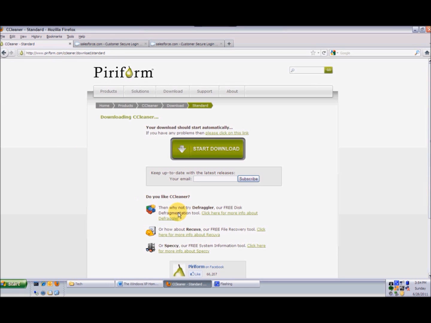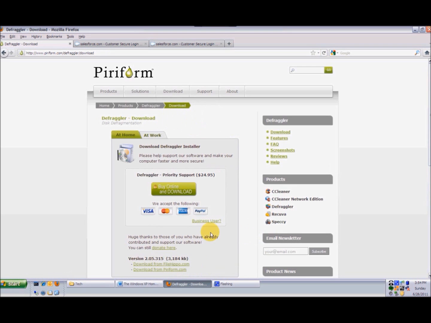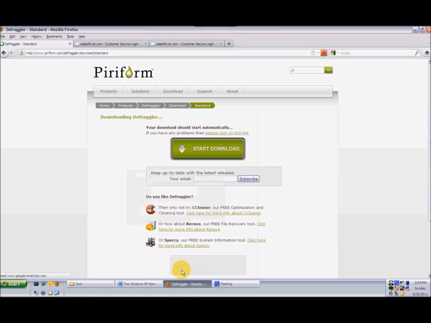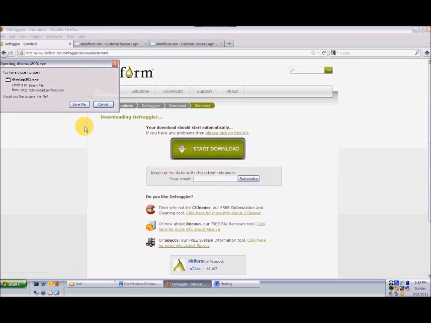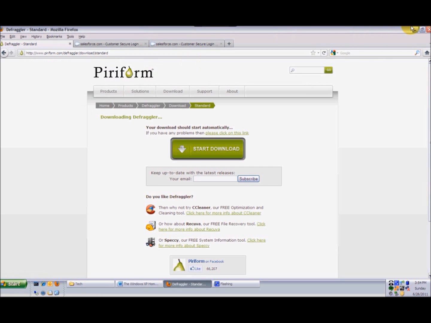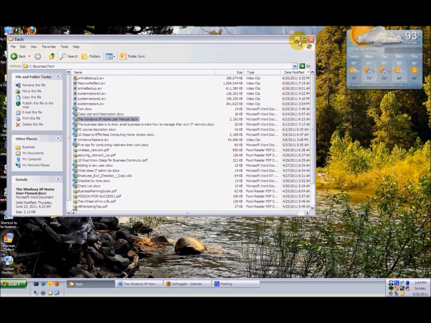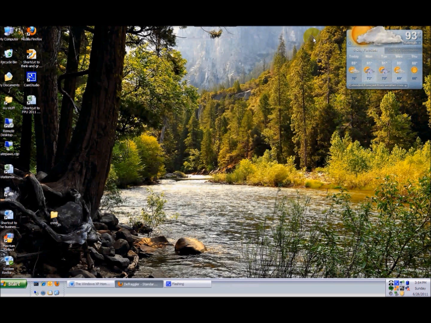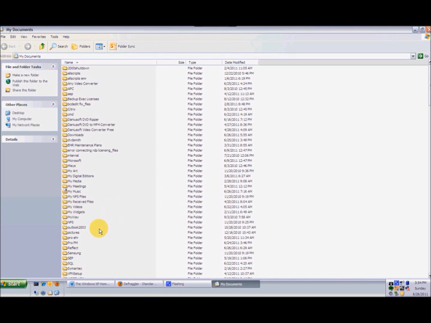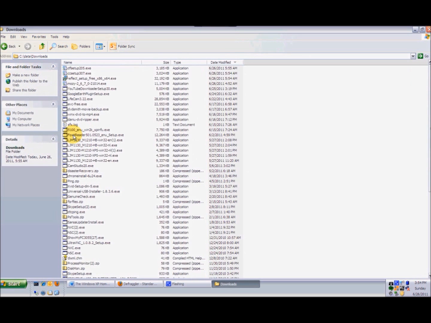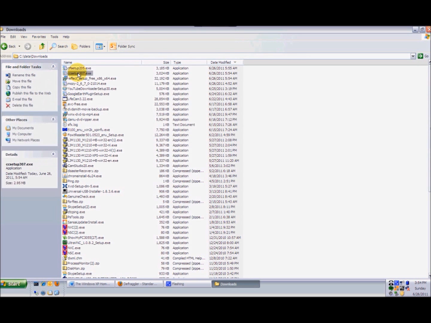Cancel that. I also like Defraggler for defragging your hard drive. So let's go to downloads and download that as well. Same thing, hit the download there at the bottom. It'll pop up automatically. And again, I've already downloaded that. So let's go ahead and go to my download folder, which I have in my documents. Download. And there they are right there.